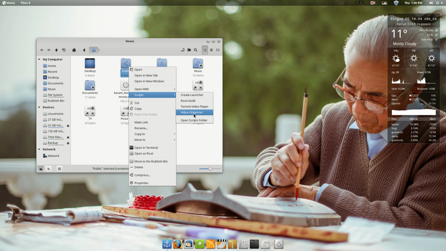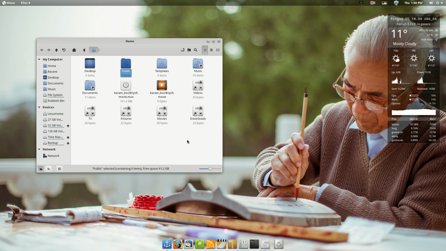For instance, video organizer: if you point it at a folder of random video files or TV files that you've got from various sources, hit the video organizer button, and it will sort them out according to their metadata and bring in titles, artwork, etc., to make it a lot more logical and easier to find.